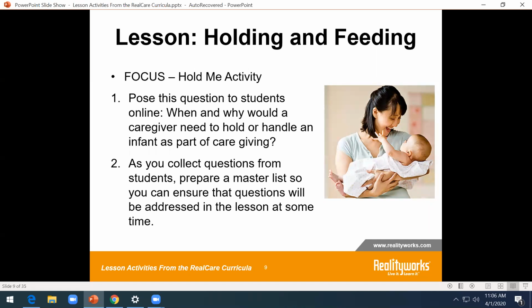brainstorming when and why a caregiver would need to hold or handle an infant as part of caregiving. So you could pose the question. It could be turned into a writing activity, or if you're in a format where you're doing class via video chat, perhaps your students could share their answers orally.